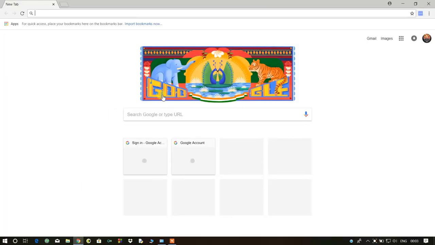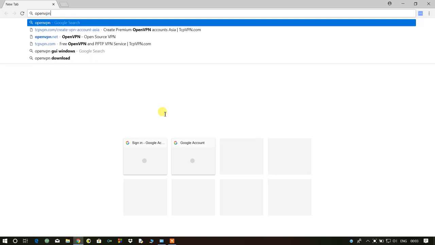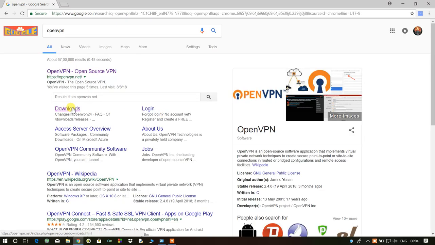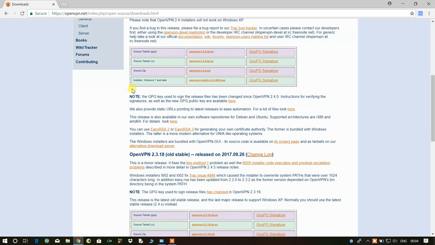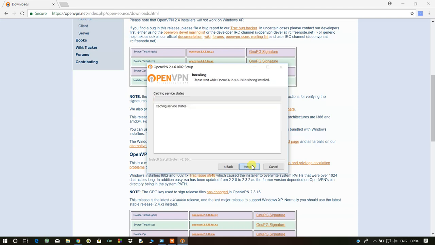So first of all, you have to go to Google and type OpenVPN, then just click on downloads. Then download this through this link. After it is downloaded, you have to open it and just install it in a regular manner.